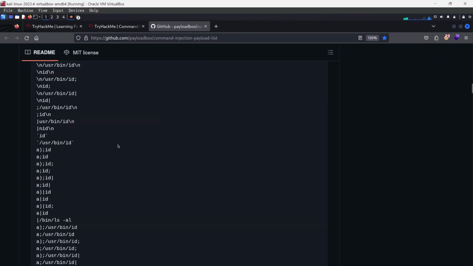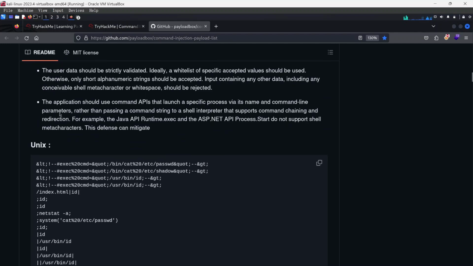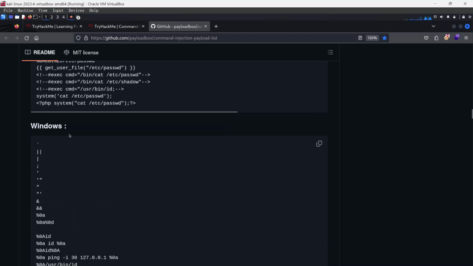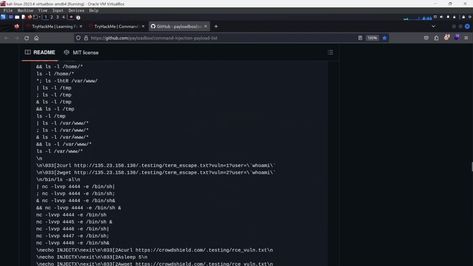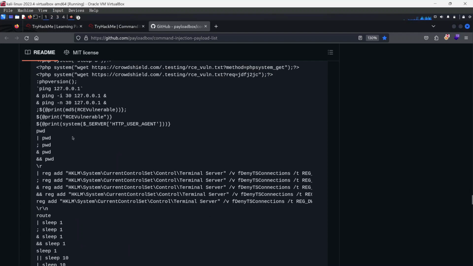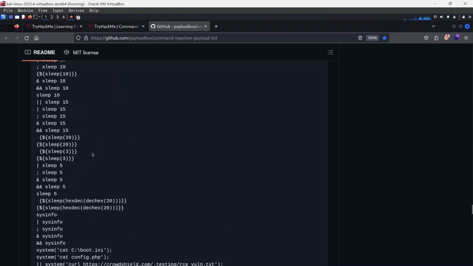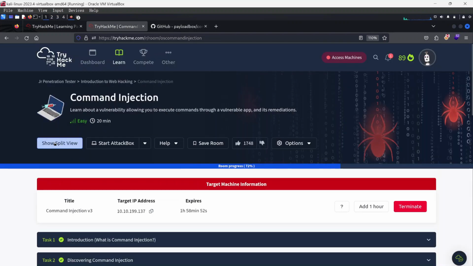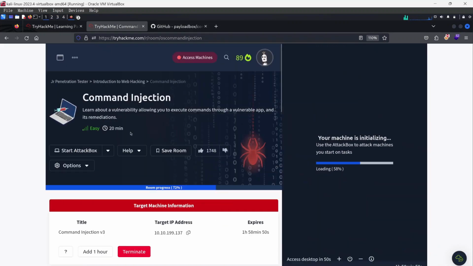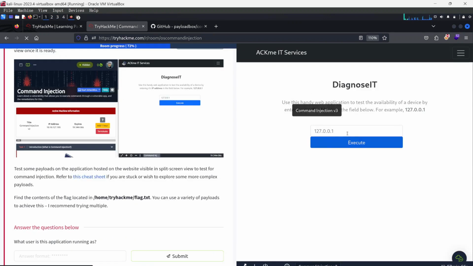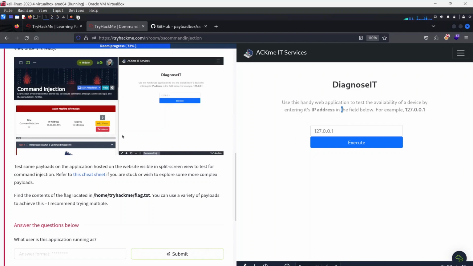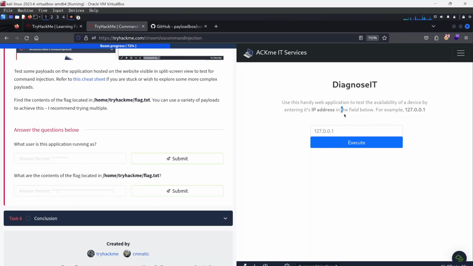So there's so much here for Unix, for Linux, Windows, so many payloads. So you can try a bunch of them and let's see. Okay, so I'm going to just show split view, and here we go. So use the handy web application to test the availability of a device by entering its IP address in the field below, for example. Basically, let's just use that.